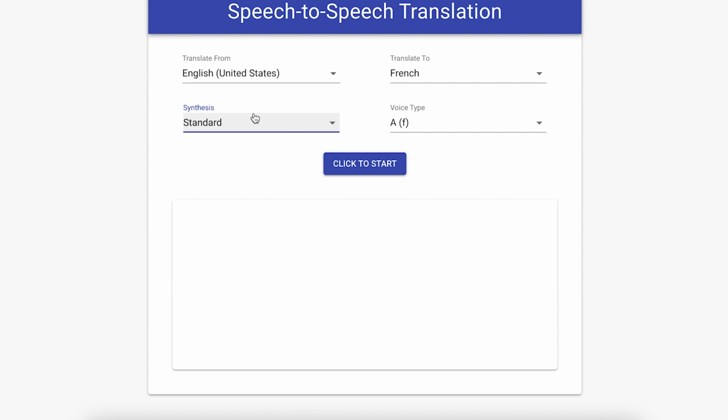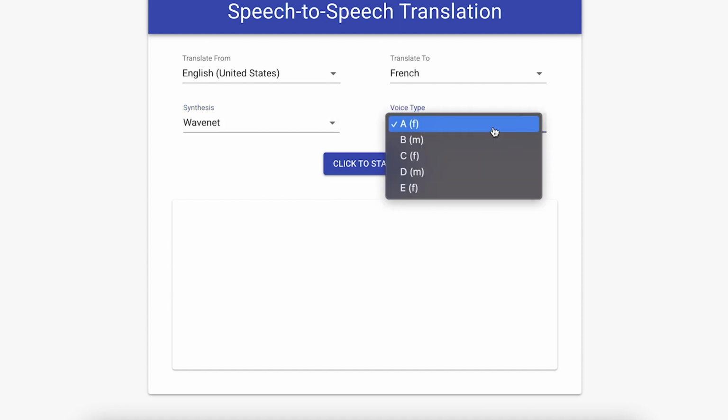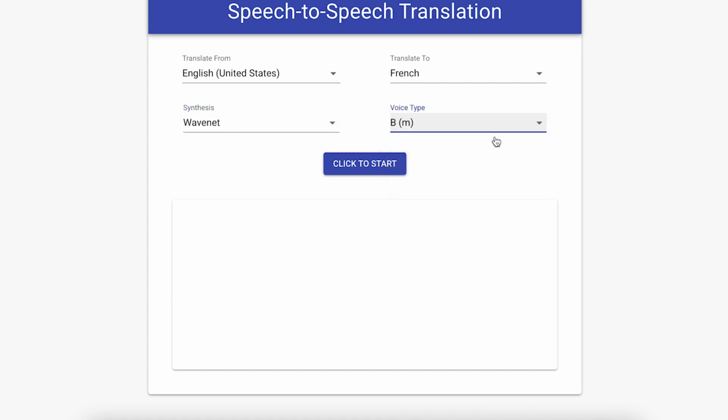A standard voice is just parametric text-to-speech, which generates audio by passing outputs through signal processing algorithms called vocoders. There is also a wavenet voice, which is a premium voice generated by the wavenet model, which we use to produce speech for Google Assistant, Search, and other products. This is more natural sounding than other text-to-speech systems. And finally, you can select the variation in the voice you would like. Let me select option B.